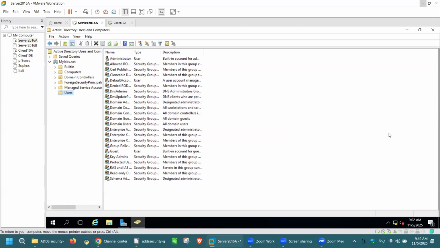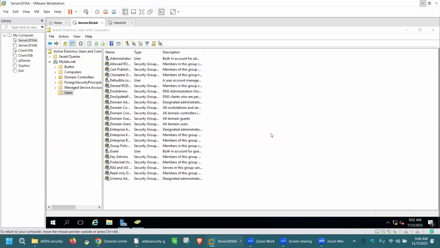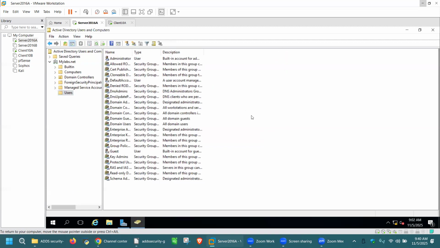To get to this option, you either have the Tools option, or the shortcut: you go to your Run and type dsa.msc. I'll just go to that, and you can see it's essentially the same thing here. So I'll just close that.